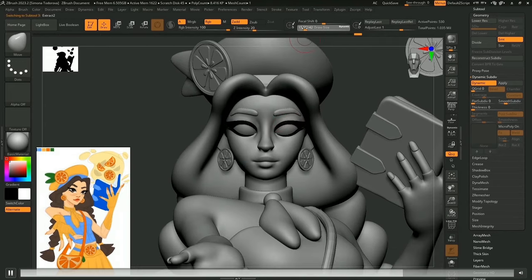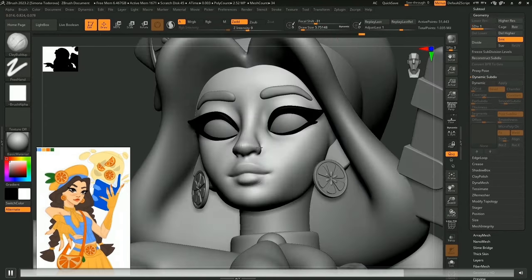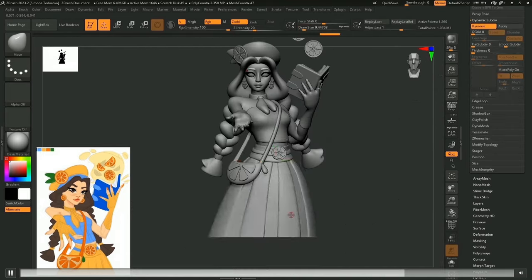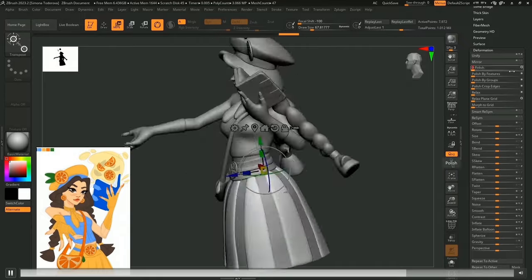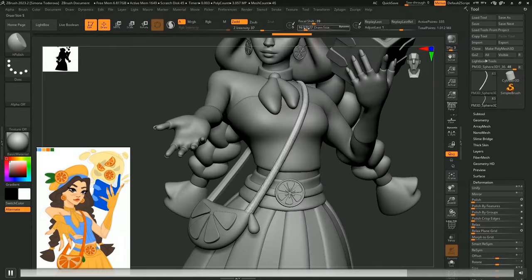So I tend to zoom in on the face and then zoom out a little bit, and honestly, tweak it until I'm happy with the way that it looks. Another thing I noticed I could do here is flatten the bottom of the skirt. So that's what I'm doing there.